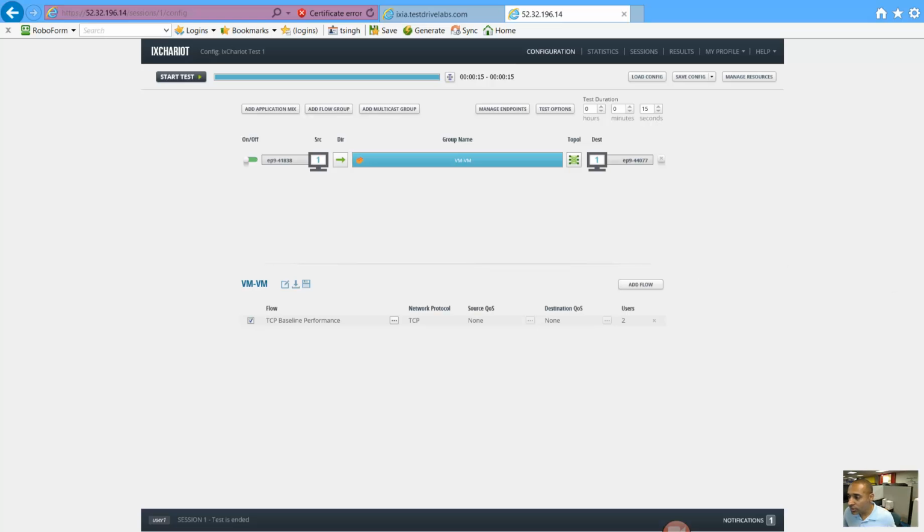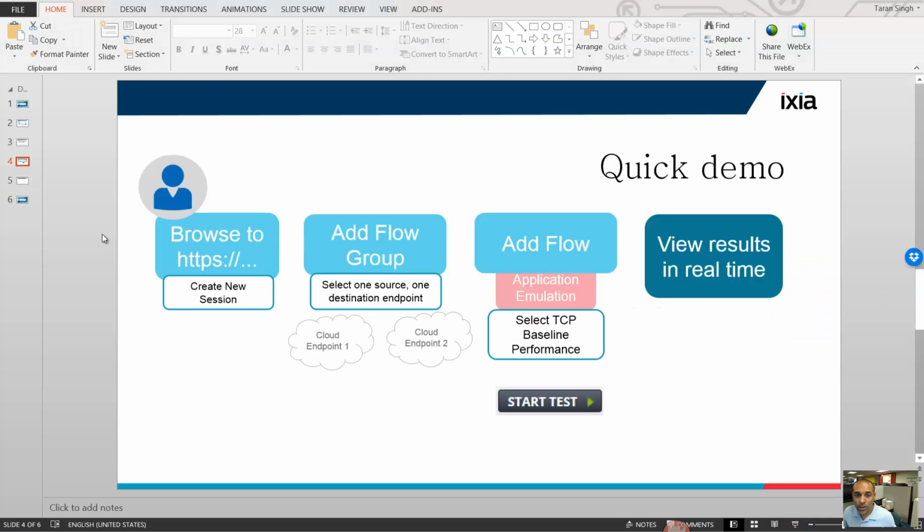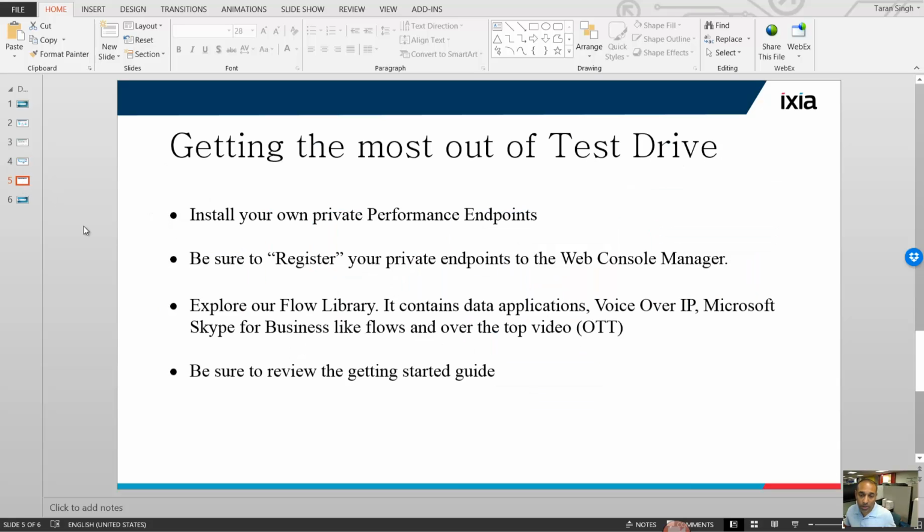Now with that, we'll switch back to some of the highlights here. Now, to get the most out of the test drive, as I mentioned, would like you to install your own private endpoints. This allows you to run a lot more tests in your local area network, which might be of interest to you. Be sure to register your private endpoints in the web console that I mentioned earlier.